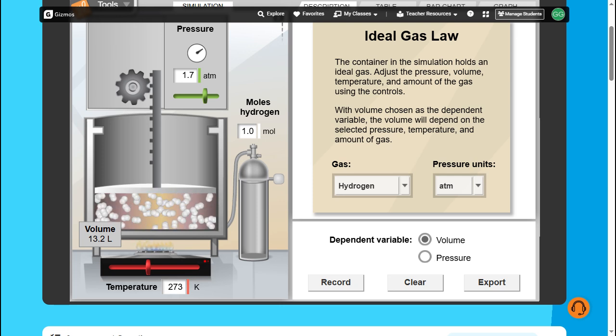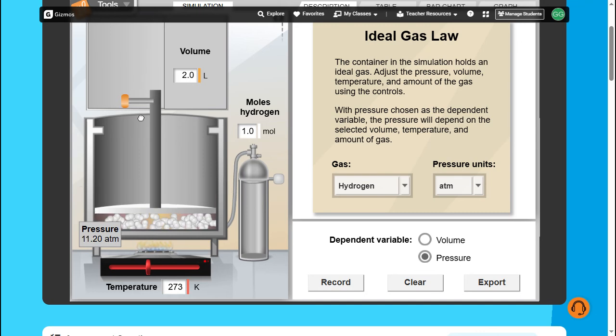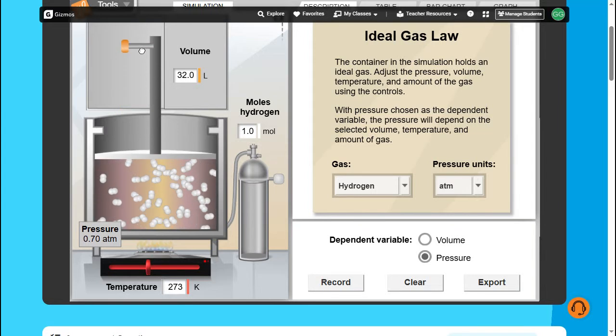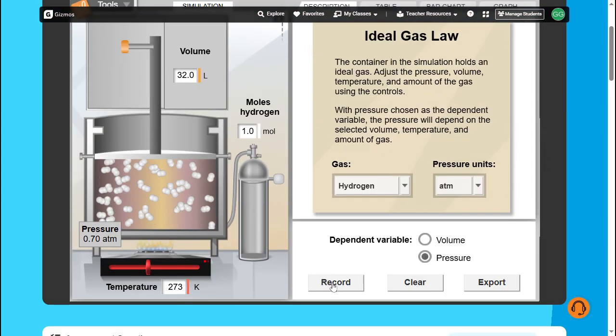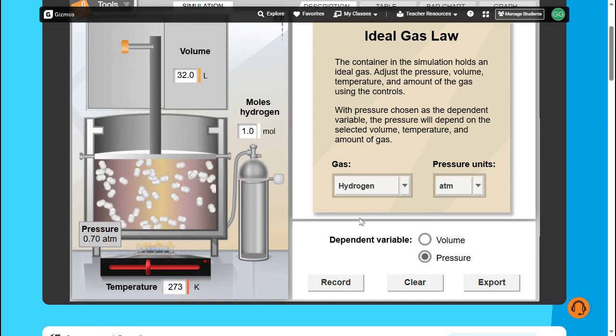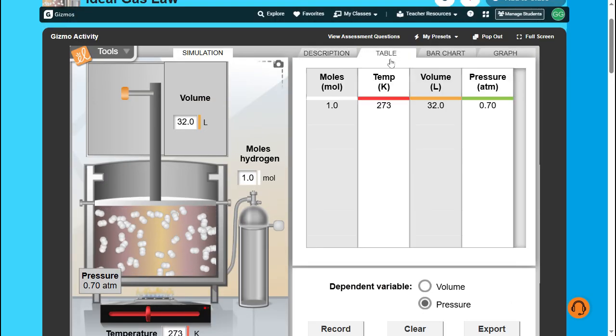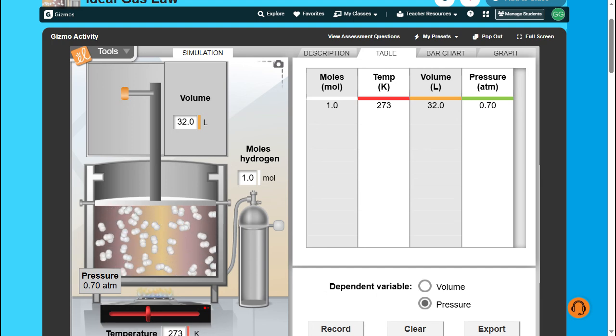Alternatively, you could change the dependent variable to pressure, and then the independent variable, or the manipulated variable, would be the volume. Use this orange slider here to change the volume of the container. At each setting, you can press this record button and the current parameters will be recorded. This is shown in the table here. Notice the temperature is in kelvins, the volume is in liters, and the pressure is in atmospheres, ATM.